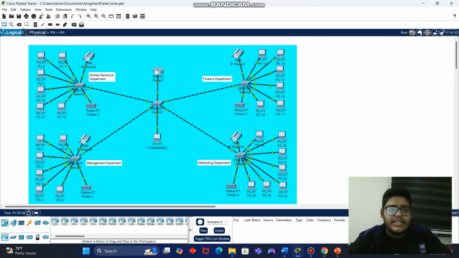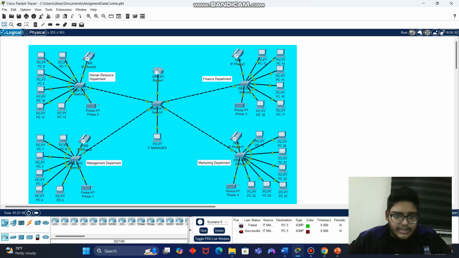And now let's see the simulation, which is the packet. So let's say I'm doing this one from the IT manager to a management department. So I click here, then I click here. Well, let me do it again and click here. Here you go, it comes back successful. Then the next one, I do here and here. That's successful. And maybe here, click a PC to a printer in the human resources department. And yeah, guys, you can see it's successful.